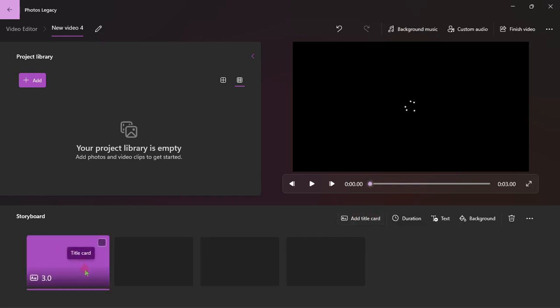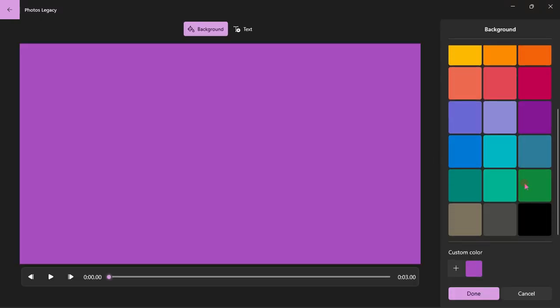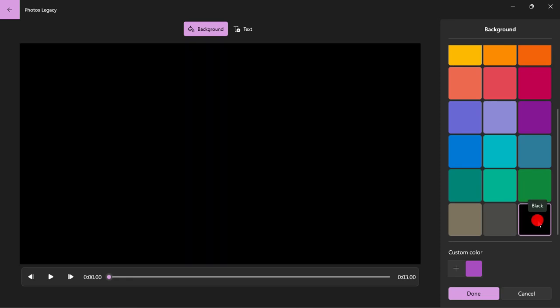Okay, let's bring this up. It's purple, and I'm going to change mine to black. All we have to do is hit background if you want to change the color of your background. Okay, and I'm going to change it to black. And then I want to add some text.